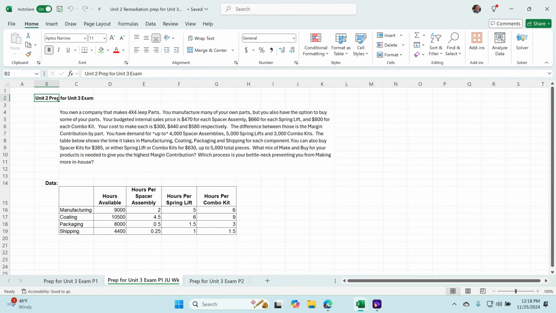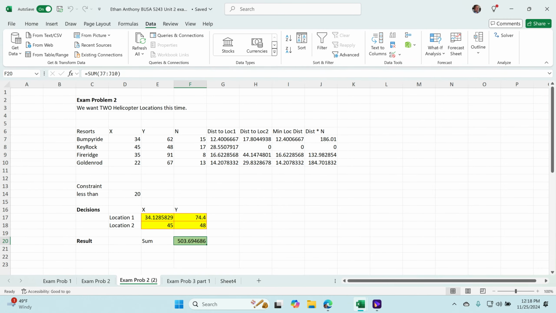So I do not know why it's doing that. But so there we go. So it thinks 503 as a sum is the best it can do. Yep, it got them all within 20. So there we go. It's solved. So that worked. Okay.